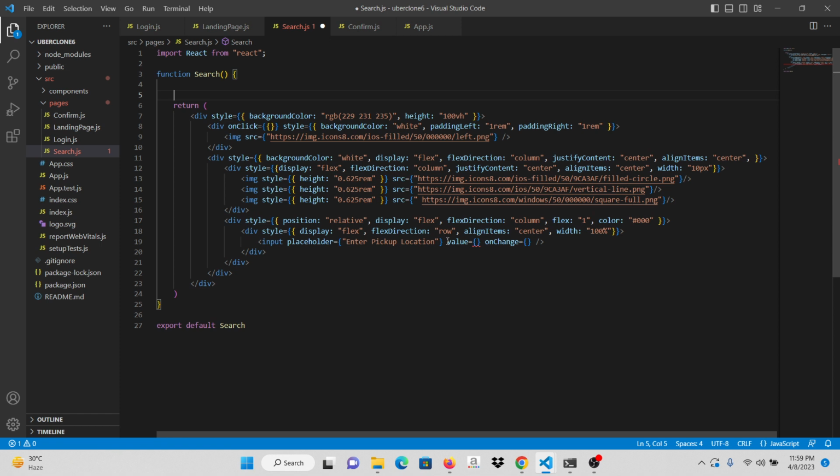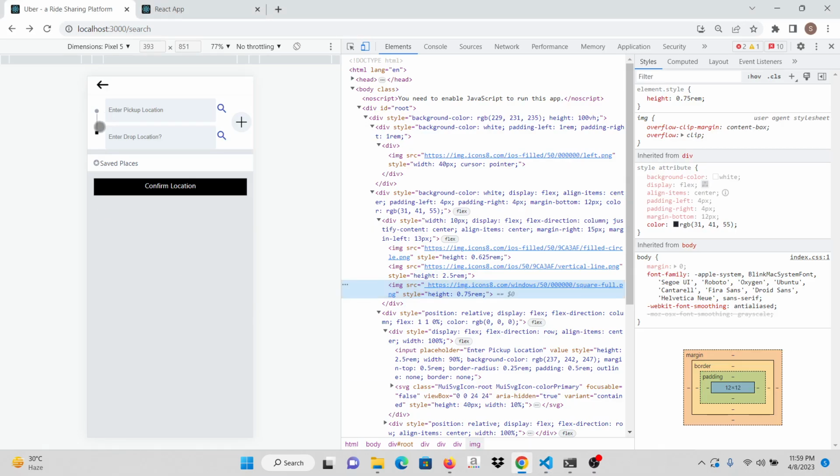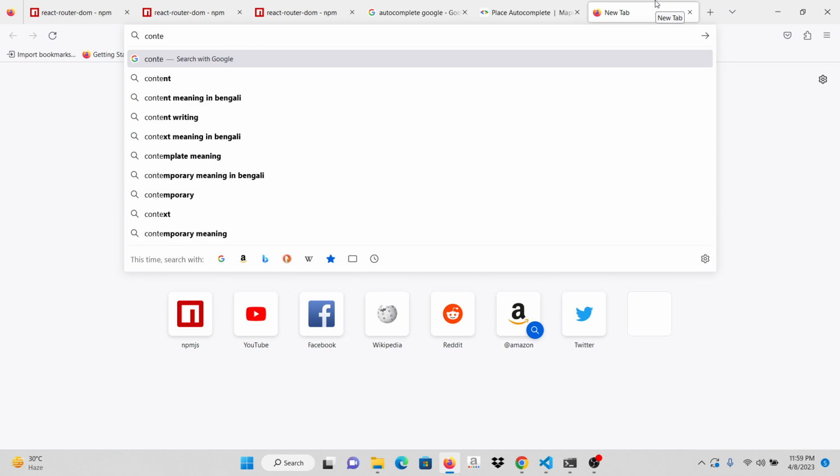Okay, so just remember, what we have to do is, when you select this position, you have to pass this position into another page, another component, whatever you can call it. So how do we do that? We use the context API.